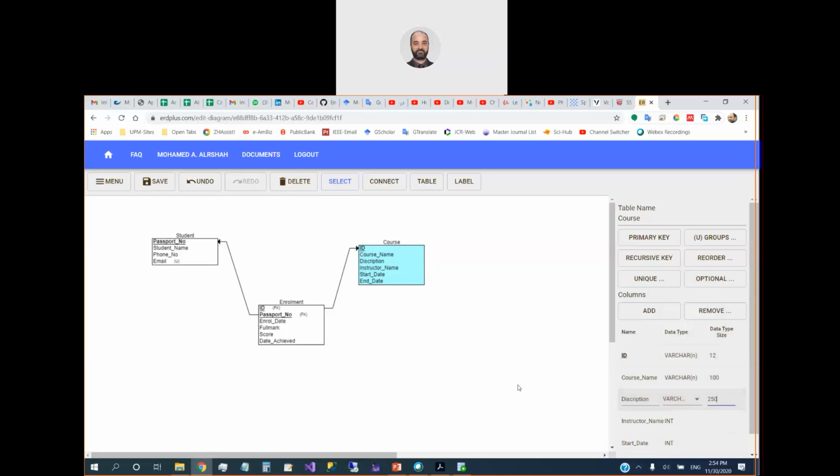For the description is also varchar. The description could be like 250 or even more, depending on how they want to make it. Then the instructor name is also varchar. Here we could make it similar to the student name. The student name we made 100. There is no difference because the instructor name is similar to the student name, right? So it could also be 100.